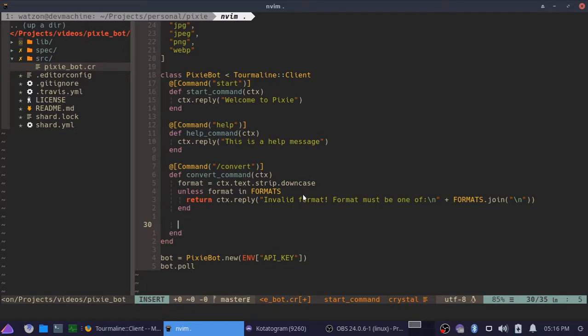So, what do we need to do? For now, just to start out with, let's say that they have to send a message with the photo and attach the command to that. That's going to make things a little bit easier. So we're going to say photo equals ctx.message.photo.